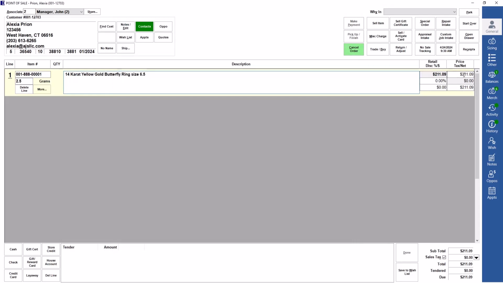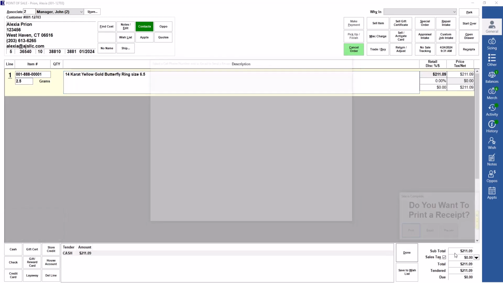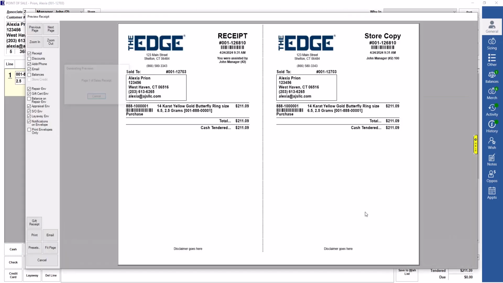You can still adjust a price just like anywhere else. And then once they've paid for it, they are just going to get a receipt that shows them that they bought this 14 karat yellow gold butterfly ring size 6.5, and it's 2.5 grams. The grams will always show on the receipt. And that is how spot metal pricing will work in the Edge.